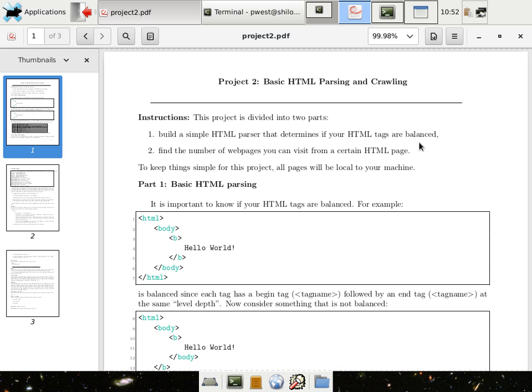I actually consider this one the easiest of the projects, because you don't have to worry about performance. You just have to make it work. It has the word basic up there. How bad can it be? HTML, which is an entirely different language.